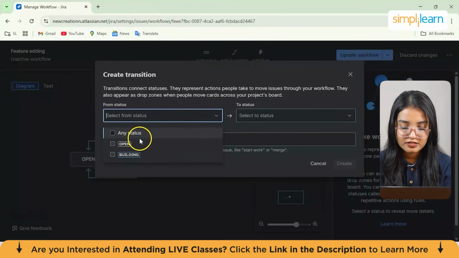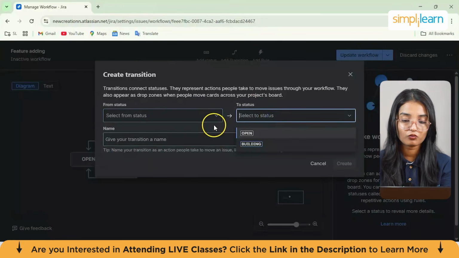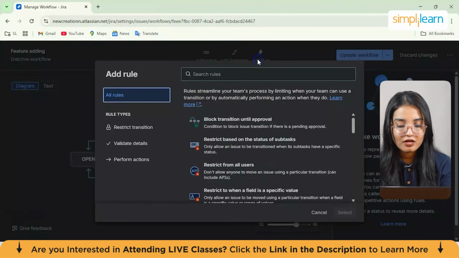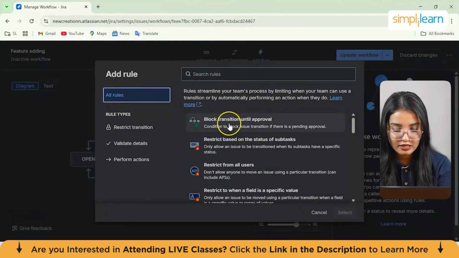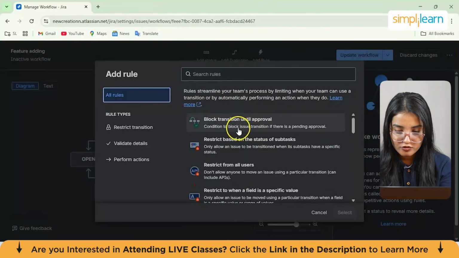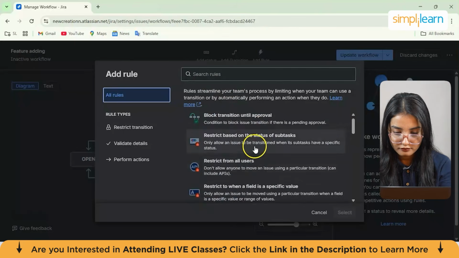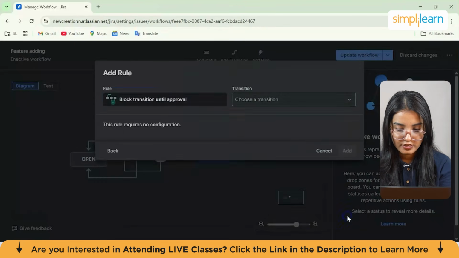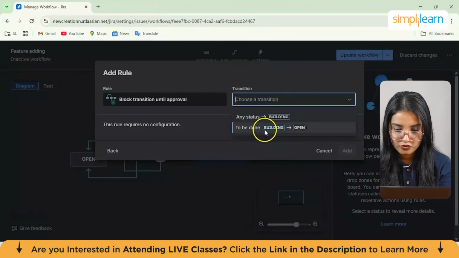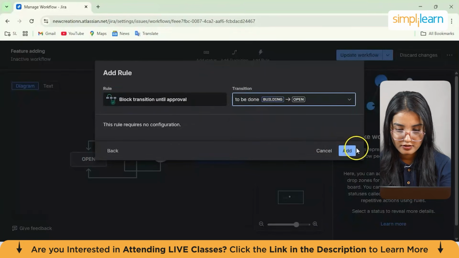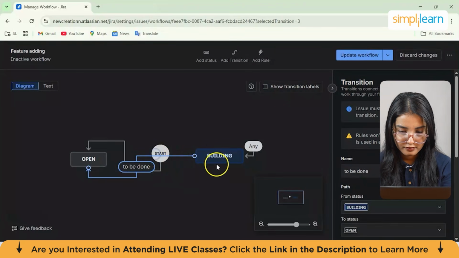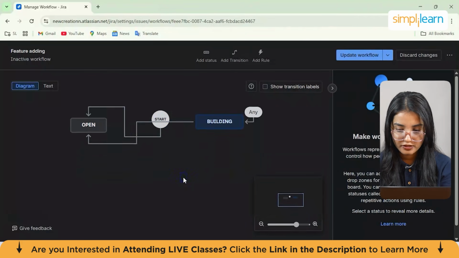Then you can add from status to status again from here if you don't want to drag and drop. You can give a name to your transition, and you can also add rules from here. Let me see how rules work. So let's suppose I want to add block transition until approval. To add this rule, I'll select it. I'll choose a transition, let's suppose to be done, and I want to add this option. So as you can see from here, now it has added the rule for me.